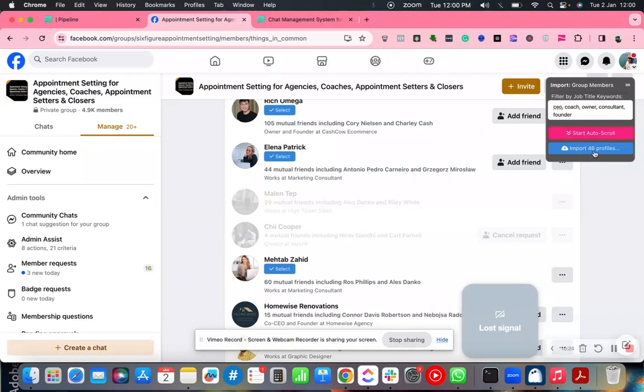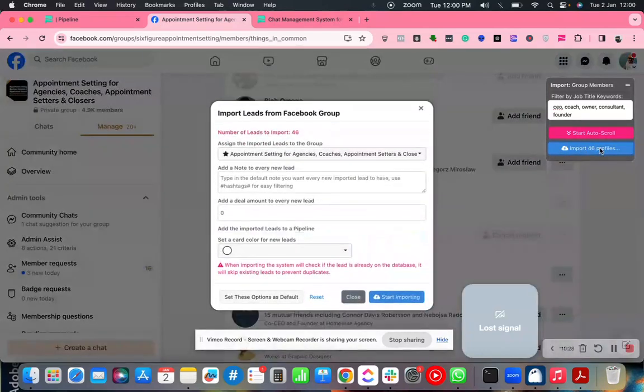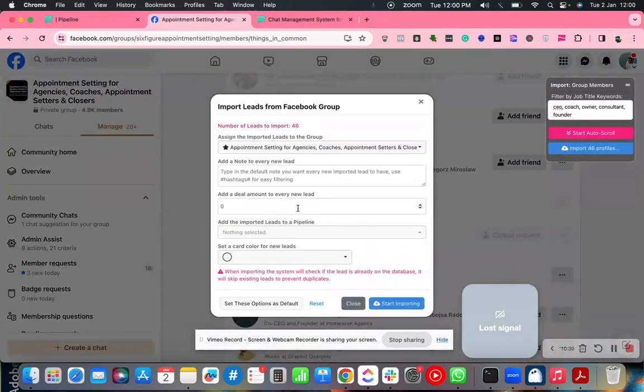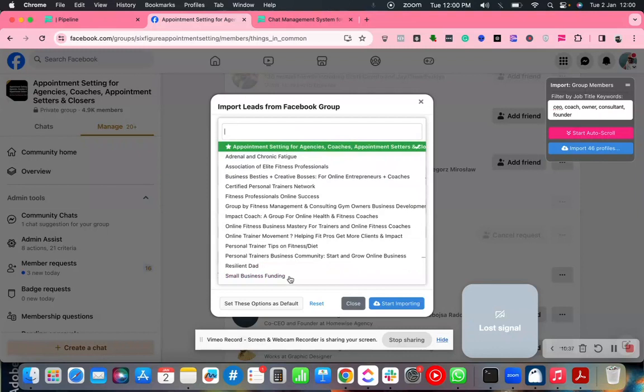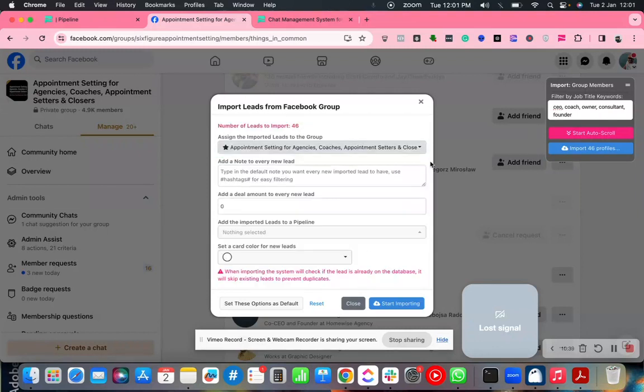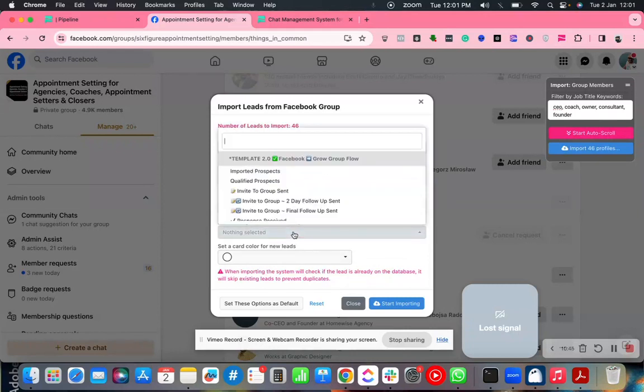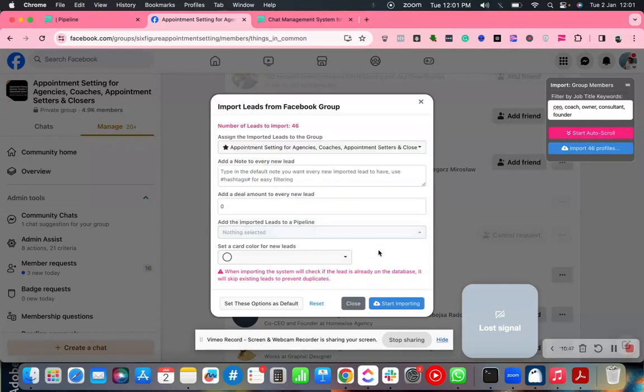Now once I hit import 46 profiles, this is going to open a pop-up, and it's now asking me where to import this. There are a lot of pipelines obviously, but we need to import it into the right pipeline. So we need to click over here, that is, add the imported leads to our pipeline.